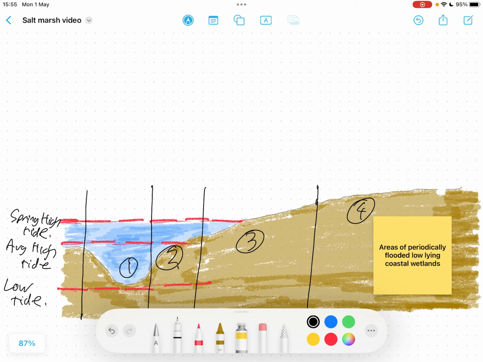Salt marshes. First of all, we need to think about what they are. They are areas of periodically flooded, low-lying coastal wetlands. And they are often rich in biodiversity, especially halophytes, so salt-tolerant plant species, and birds. They form a great habitat for birds, especially those that like to nest on the ground.